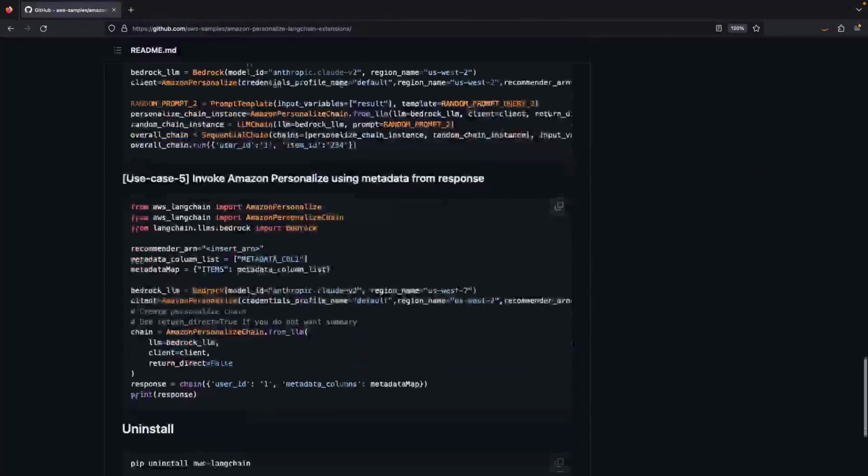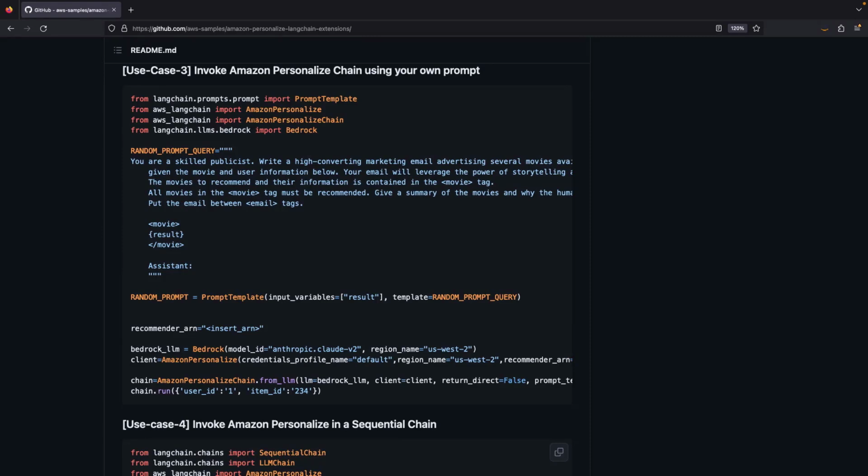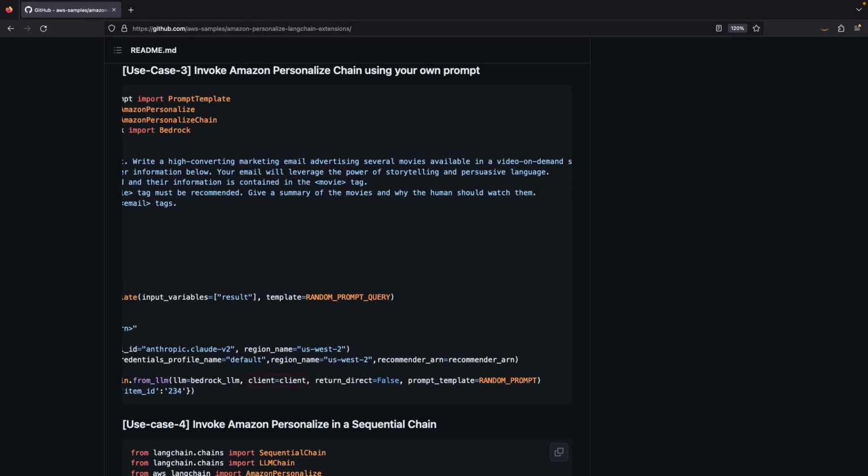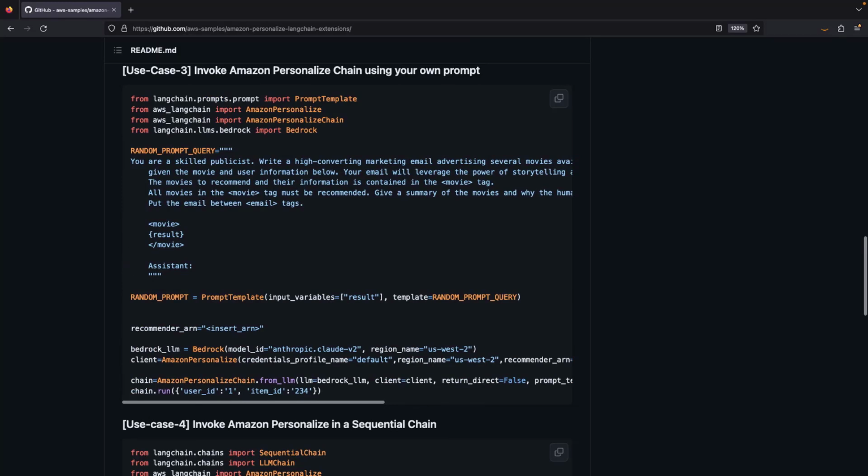If you have a recommender that has been set up with metadata, you can also implement use case 5. First, define the metadata column list, and then pass the metadata columns to the chain call with the metadata map. Let's look at one more use case. Use case 3 invokes the Amazon Personalize chain using a custom prompt. First, enter a custom prompt like this one. Next, use the LangChain prompt template to input your variables. Next, specify the Amazon Personalize chain. Provide the client you configured for your recommender or your campaign, as well as your prompt template. Once the chain is configured, Amazon Personalize will be called behind the scenes, retrieve the recommendations, put them into a result tag, and then invoke the prompt to the LLM.